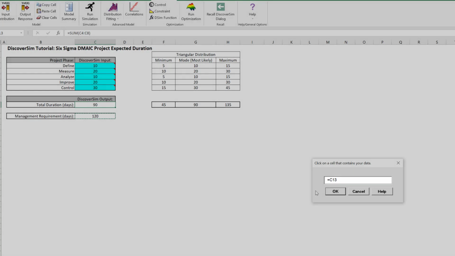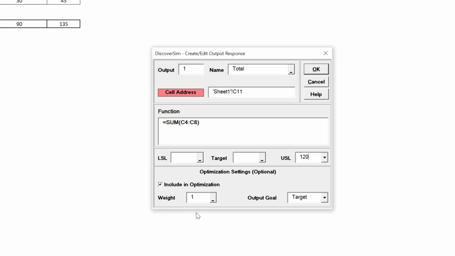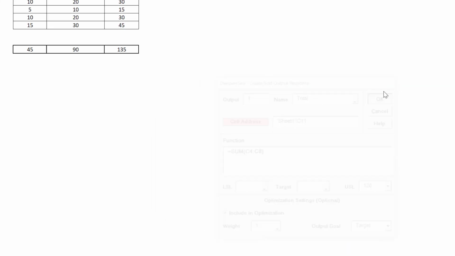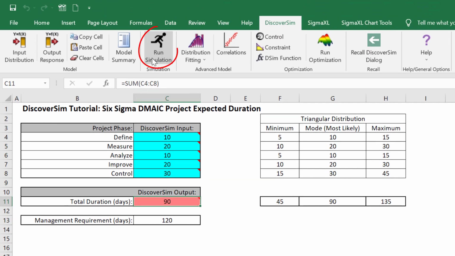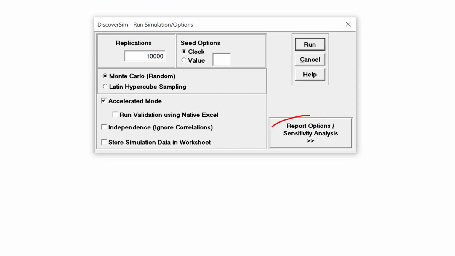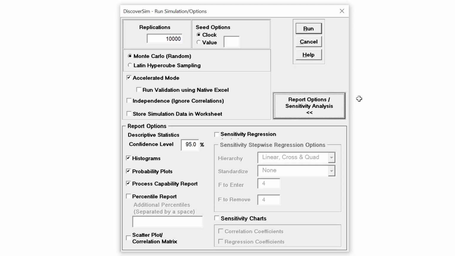Optimization settings are not used in this example, since this is strictly a simulation. Click OK and hover the cursor on cell C11 to view the DiscoverSim output information. Select DiscoverSim, Run Simulation. Click Report Options Sensitivity Analysis to display all report options.